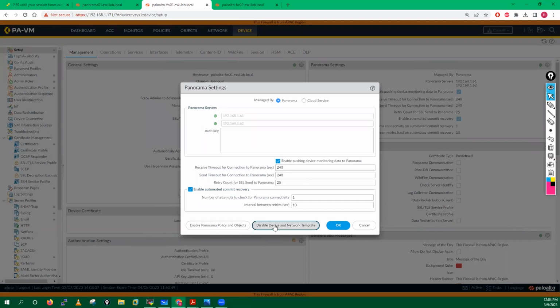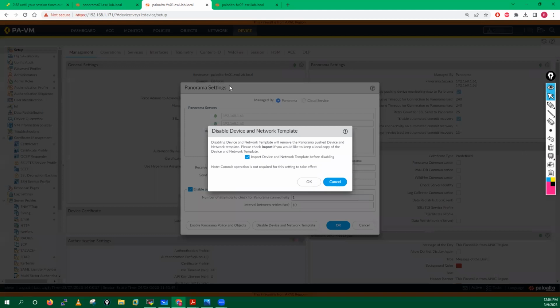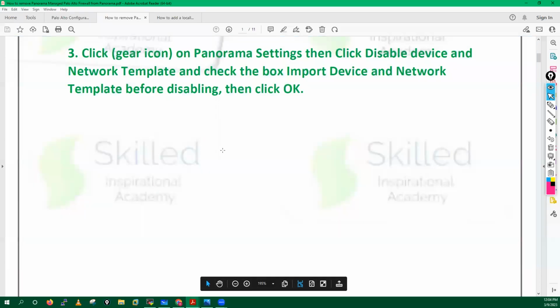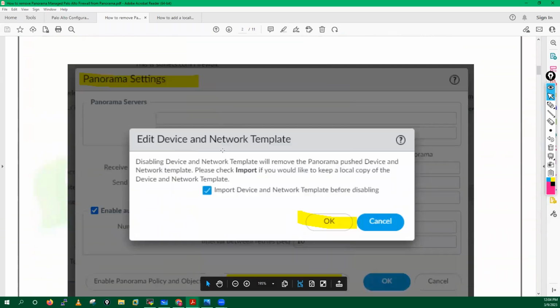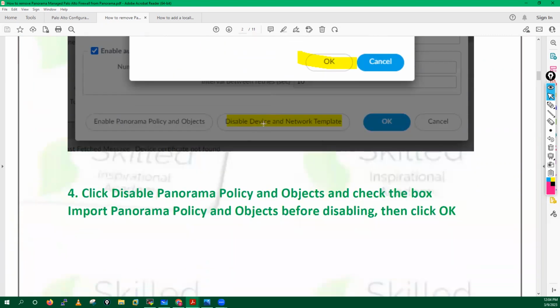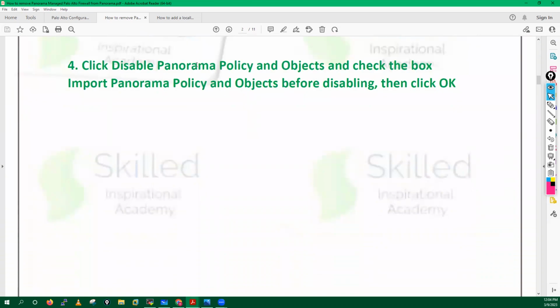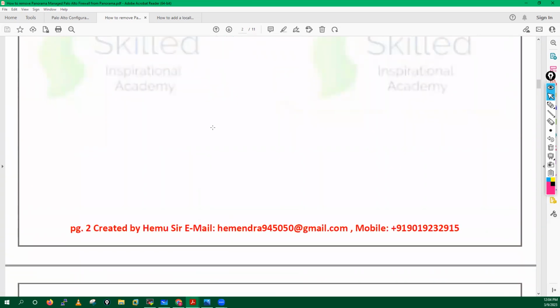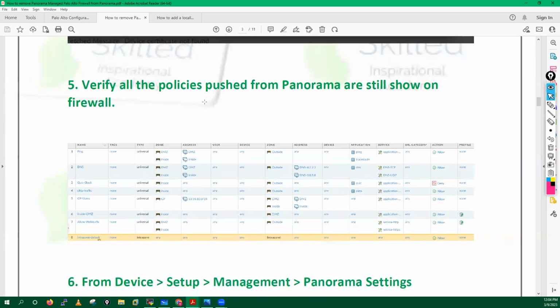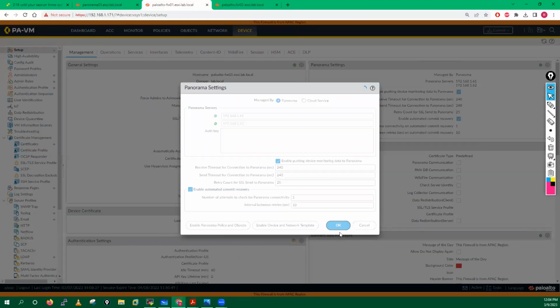Now you can click on disable device and network template, import your network and device setting related configuration, click on OK. Now you can go here. You have to select this option, click on OK, right? Now you have to go with the Panorama policy and object, in a similar way. Now verify all the policies pushed from Panorama are still shown on the firewall. You can go here, click on OK.